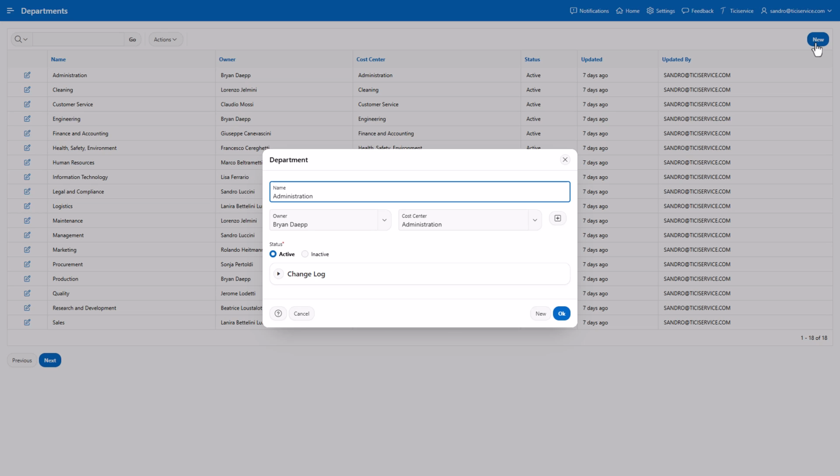Now, set the department's status to either active or inactive. Active departments are available for assignments, while inactive ones are archived but retain historical data for reference. You can review the changelog to track any modifications made to the department, including details on who made the change and when it was updated. If you need to edit an existing department, click the pencil icon next to the department name.